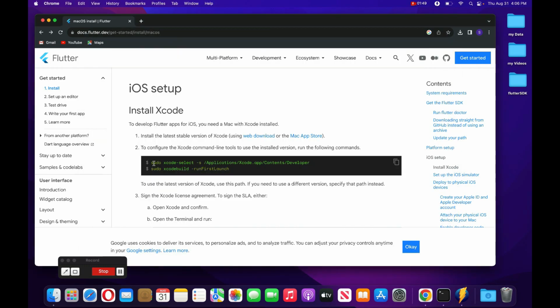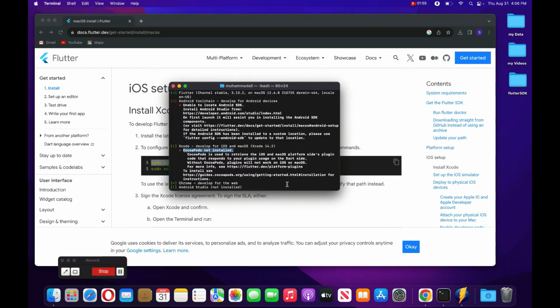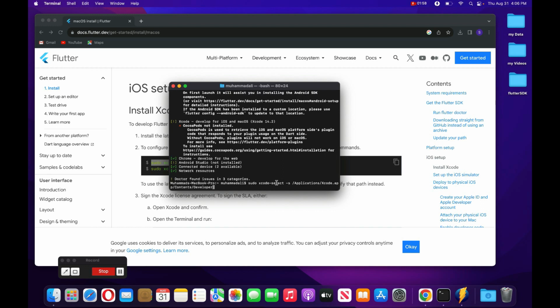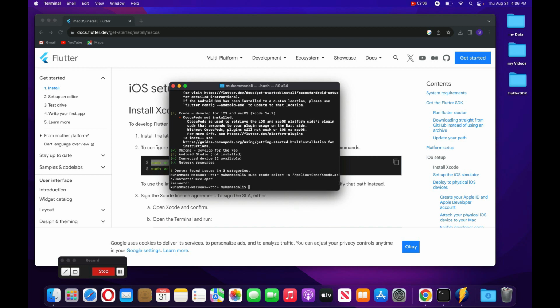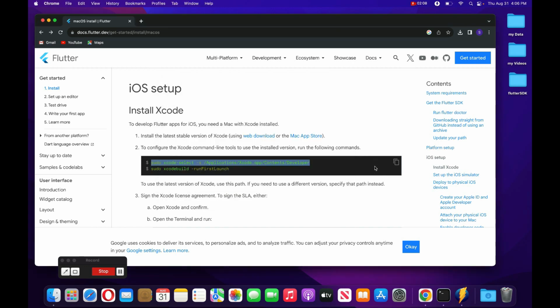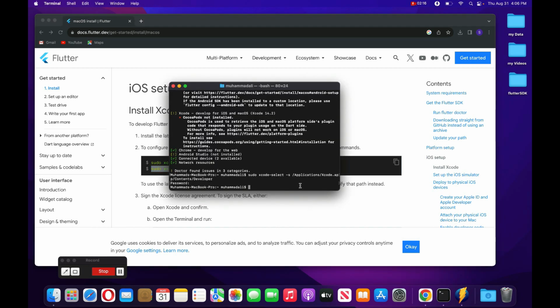Once you install Xcode, you have to copy this command and run it in your terminal. Just paste that command and press enter. It will ask for your password, your MacBook password. So just type your MacBook password and press enter. Then you have to run this second one, which is sudo xcodebuild -runFirstLaunch. Copy this second command and run this as well in the terminal.